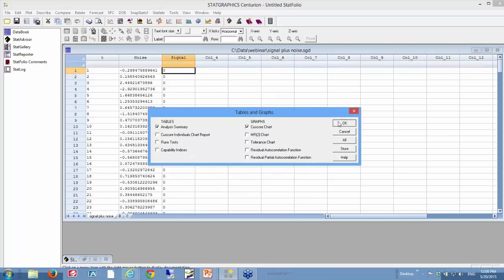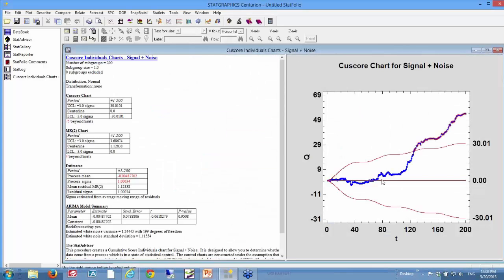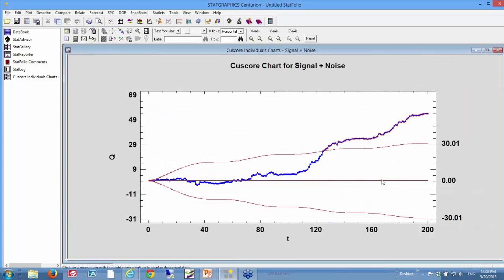We'll take the defaults going in, and it will create our final control chart of the day, a Q-score chart, where it's plotting Q versus time, like a cumulative sum, but a little bit more complicated, with specially designed upper and lower control limits that will detect the presence of a sine wave, in this case, with a period of 100.